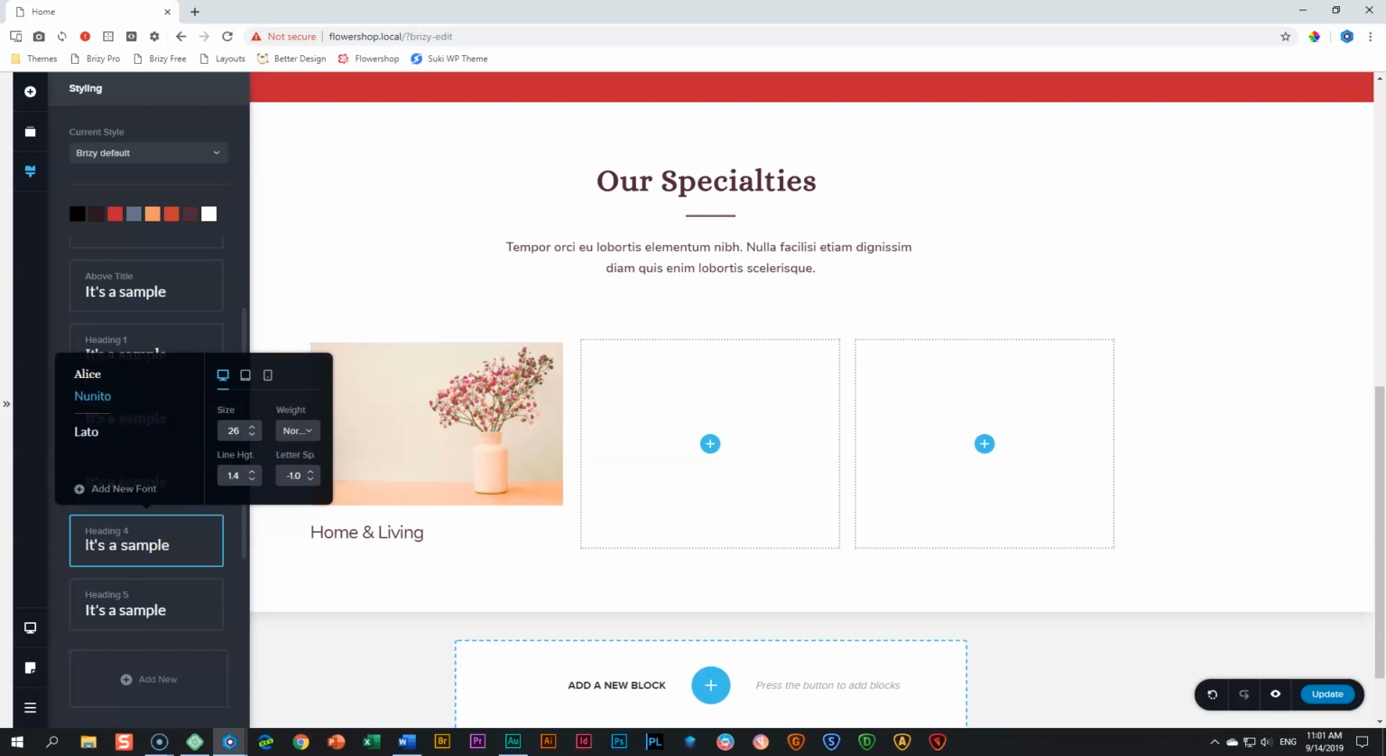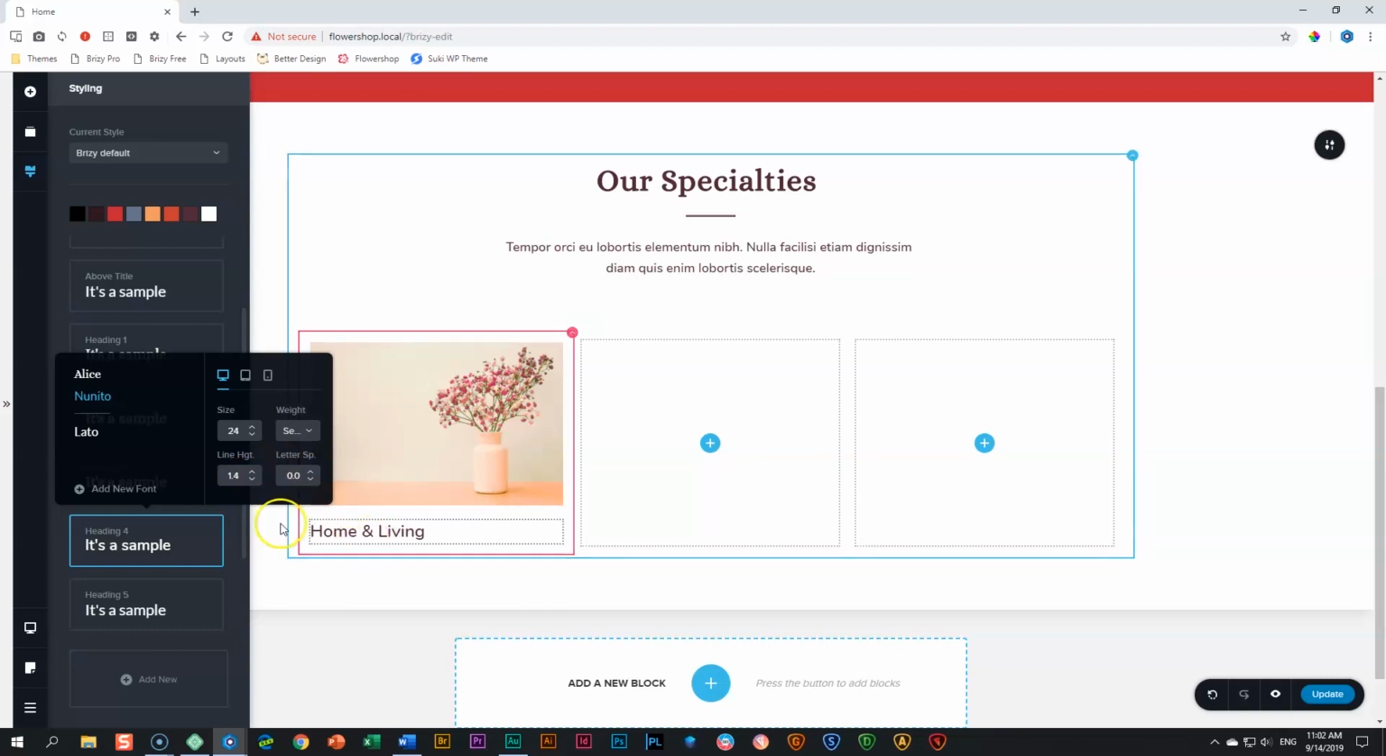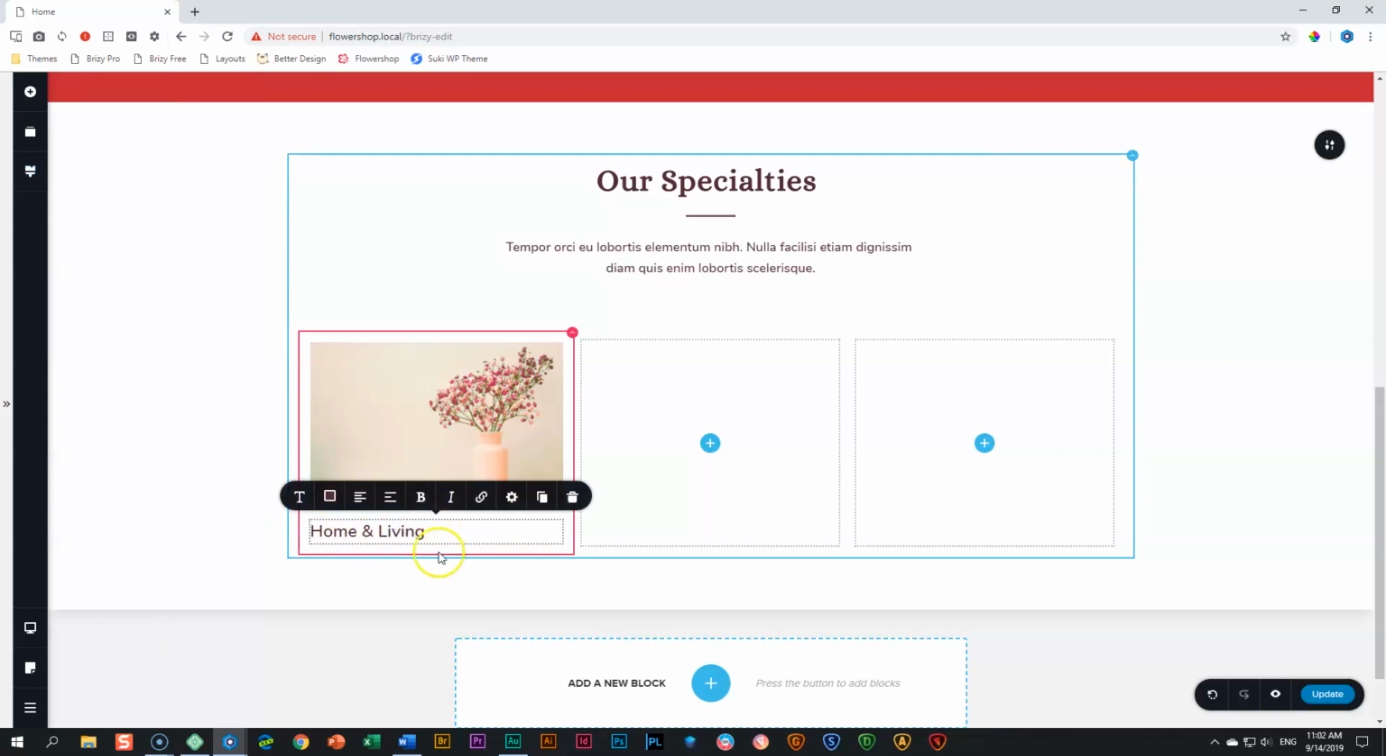This is what I wanted for my heading 4. Then the size, I'm just going to reduce it a little bit to 24. The weight I'll put on semi-bold, and the line height I'm going to leave at 1.4, but my letter spacing I'm going to put on 0. And now I'm done with that heading for that area.